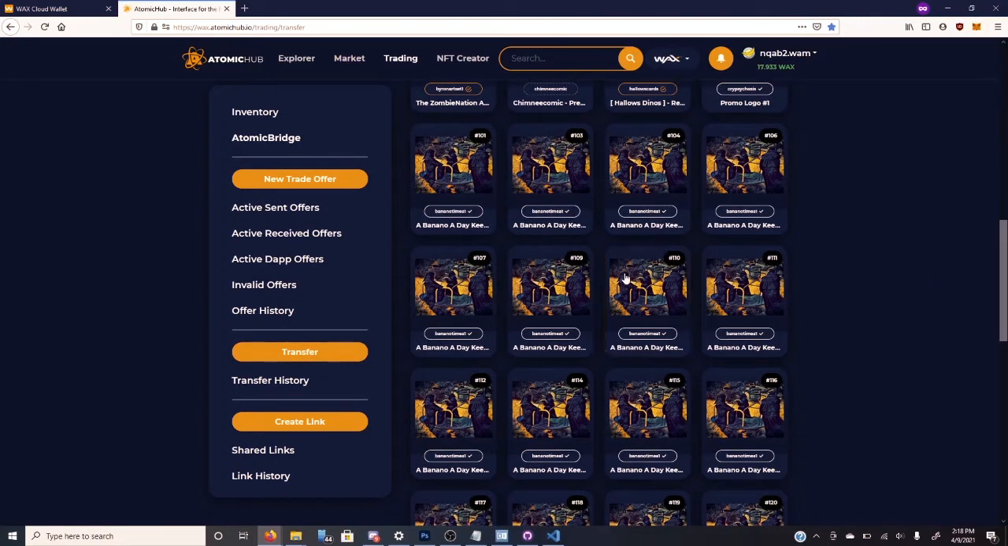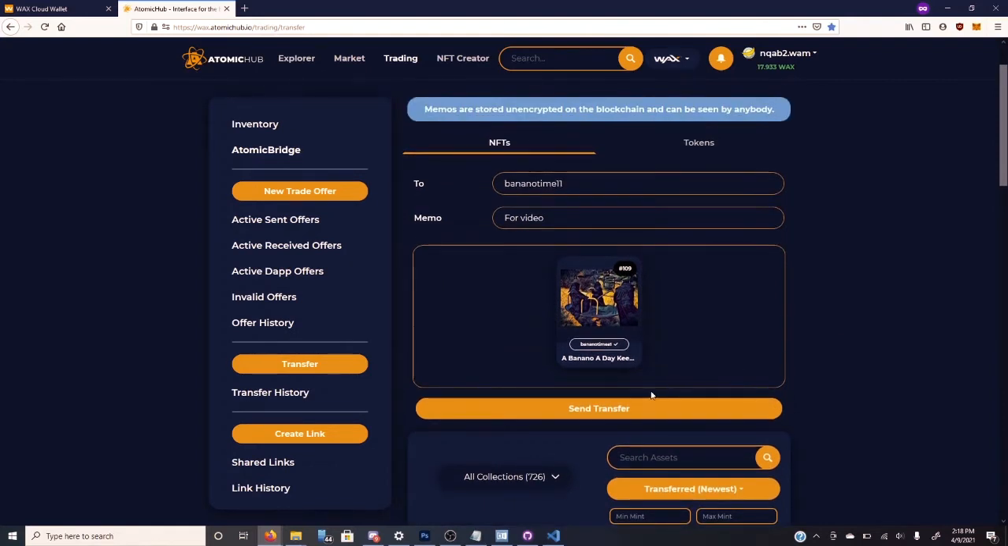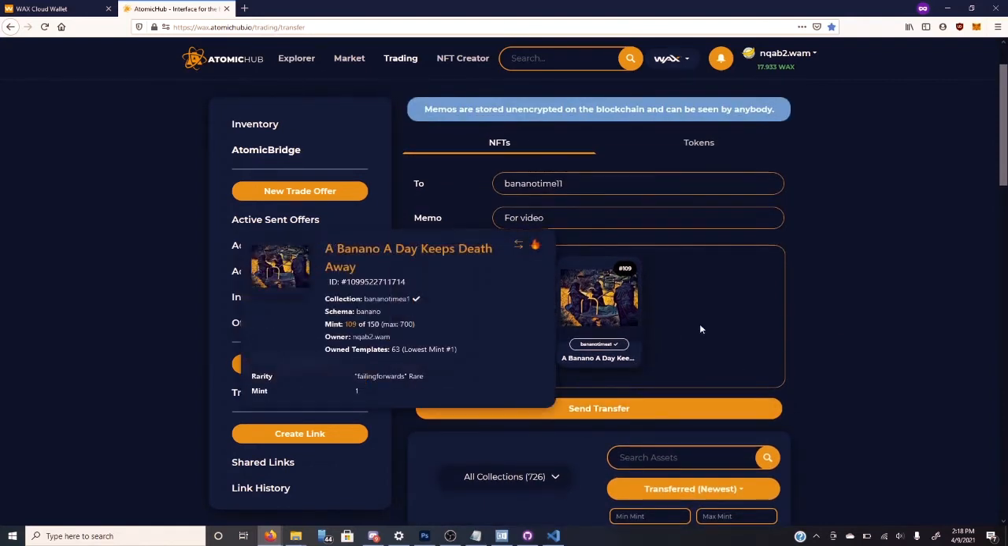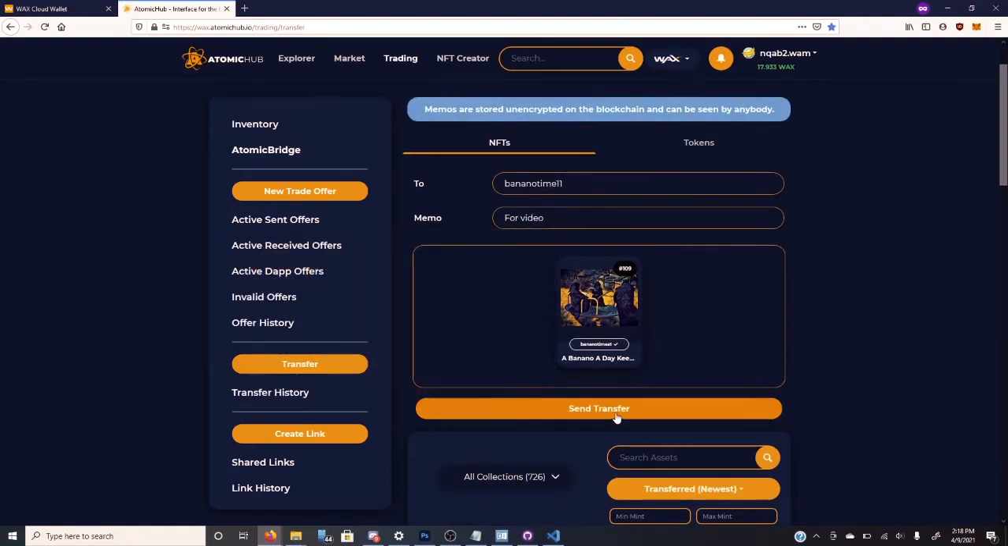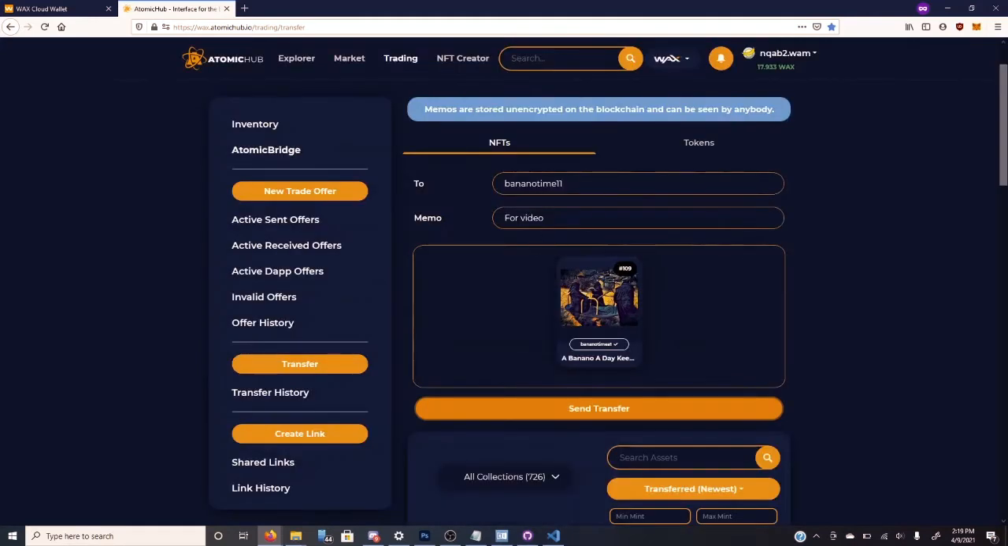So let's say we just want to send 109, number 109. Just click it, make sure it's in this box up here, and then send transfer. Oh, and this is a memo section, by the way, so you can put a note in. If you want, just know that memos are stored unencrypted on the blockchain. It can be seen by anybody.